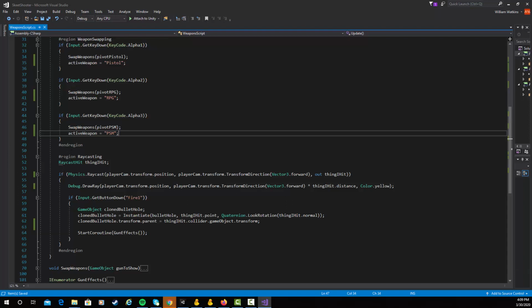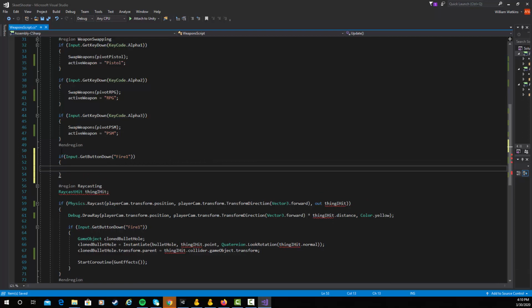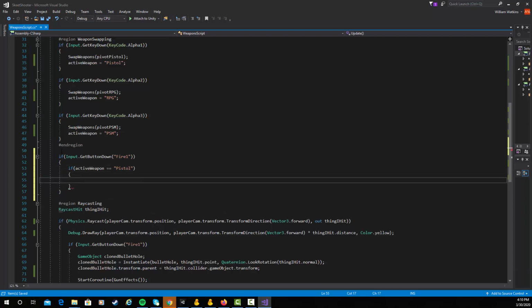All of this stuff, this ray casting, is working well. I'm going to come up here, and instead I'm going to listen for Input.GetButtonDown, and I'll listen for Fire1 up here. Now the general structure is going to go like this. I'm going to check to say if active weapon is equal to pistol, then let's just leave ourselves some notes. Do the ray casting work?